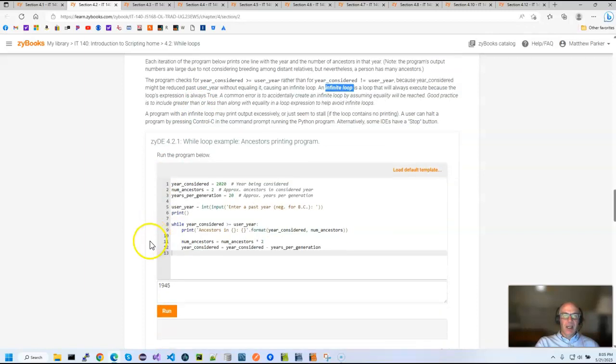So let's see down here. We have a variable called user year, which is going to be a user input value. We have a year considered, and that is going to start out at 2020. Year considered is getting updated right here. User year doesn't change; it's going to be whatever the user typed in right here.